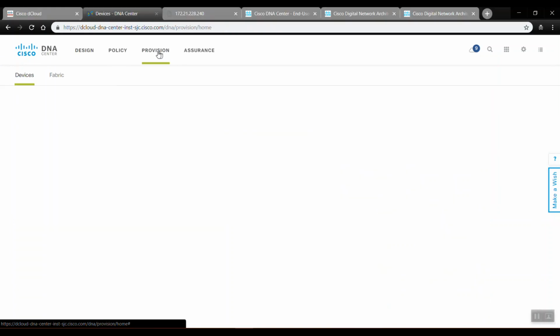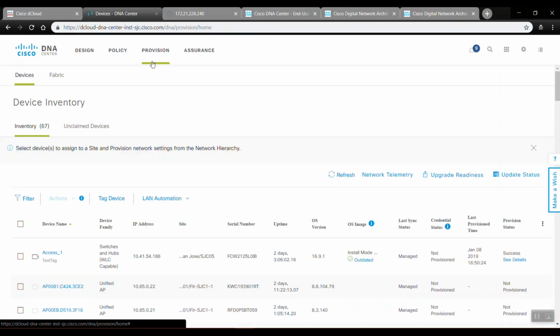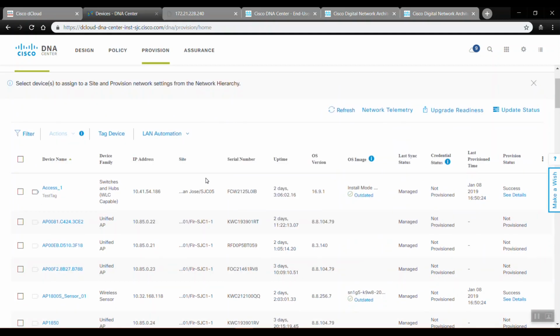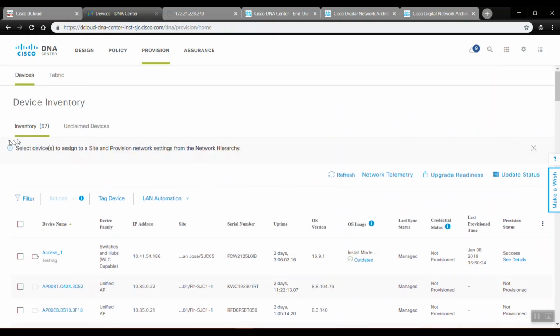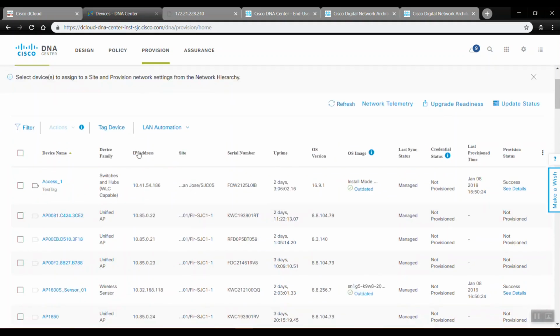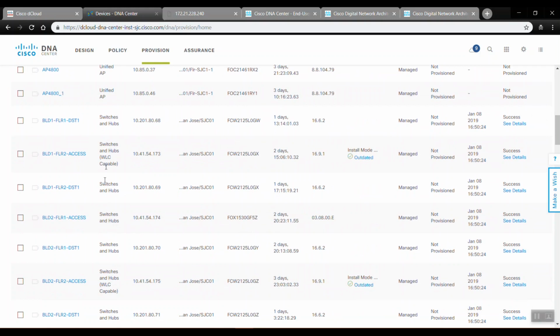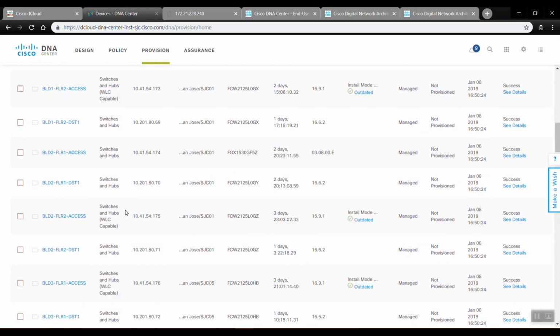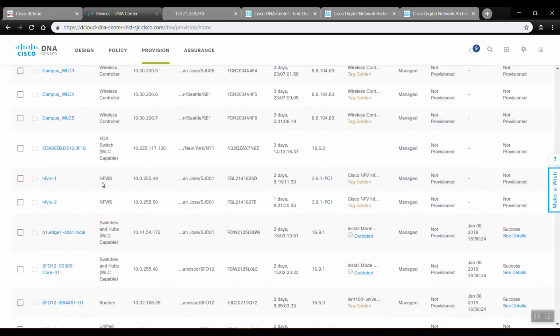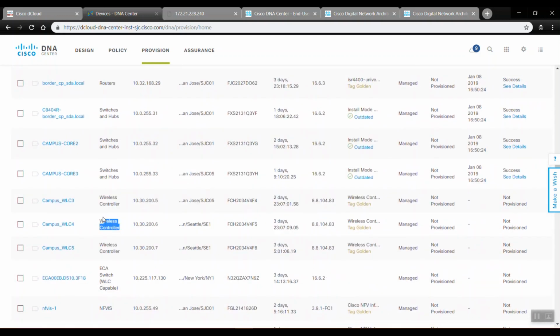Now let's go to provision module. Provision module is used mainly for two things: for configuration pushing and for fabric creation. Let's start with configuration pushing. This is the first dashboard for provision module. It displays all of your devices, including switches, access points, wireless controllers. This is a switch with wireless controller. This is a pure wireless controller.